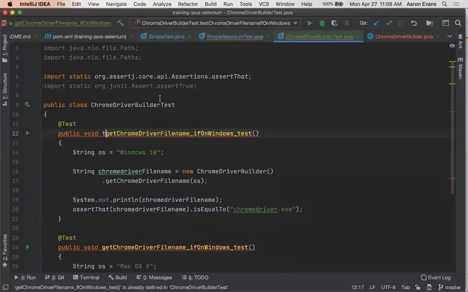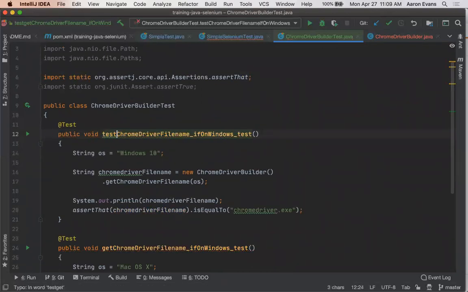And actually, it should be test. Let's do it this way. Test Chromedriver file name if on Windows. Test Chromedriver file name if on Mac. And you can see here, we have the logic in our test.